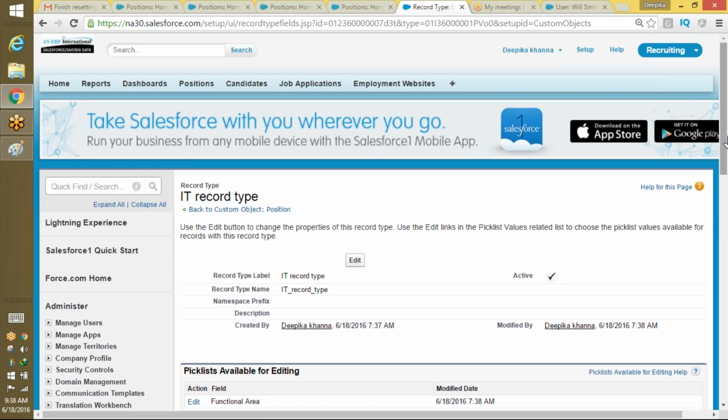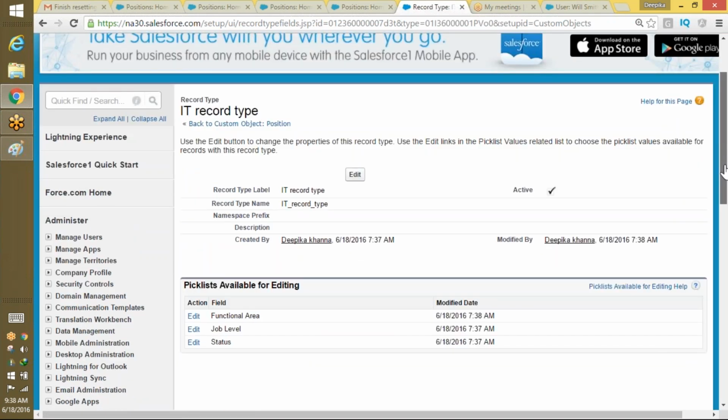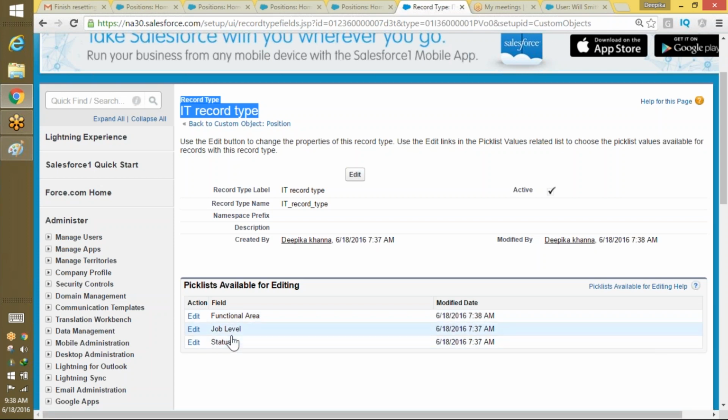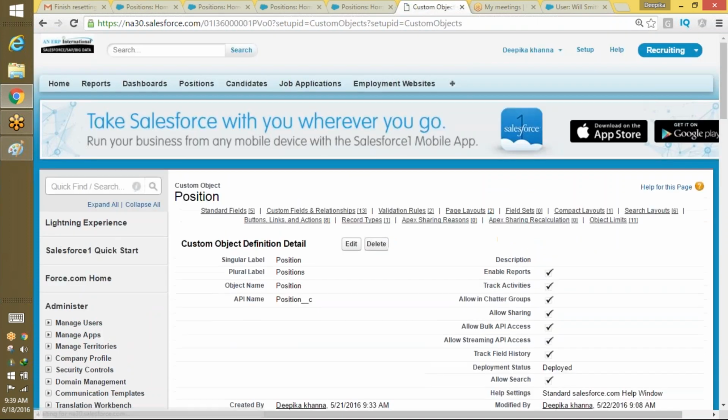So you can even customize what picklist values you want to see if somebody is creating an IT record type, or an IT position. Job level and status will be the same, right, because they are two generic fields. The account manager position will go to the same status, and even the Salesforce developer position will have a similar kind of status. So only the functional area made sense. So we have created one record type, which is called the IT record type.